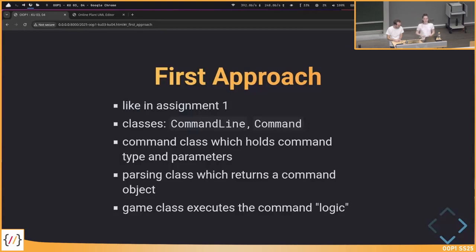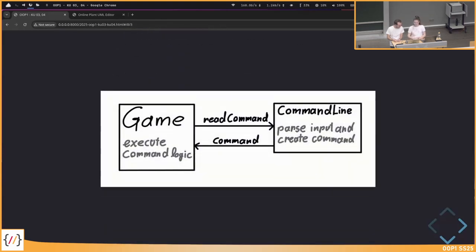Okay, but now we just learned about abstract classes and polymorphism, and maybe we can use this somehow to aid us in passing commands. And sorry, you still have this visualization. Sorry, it's still my part.